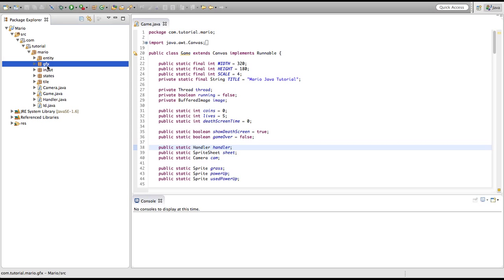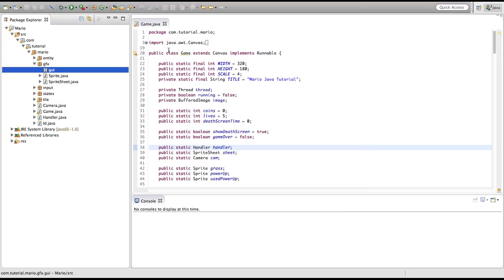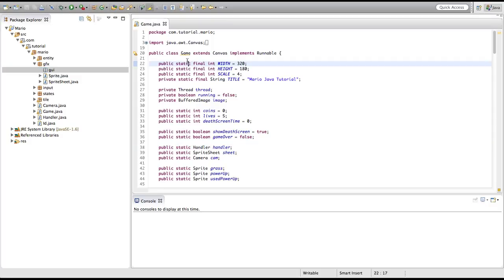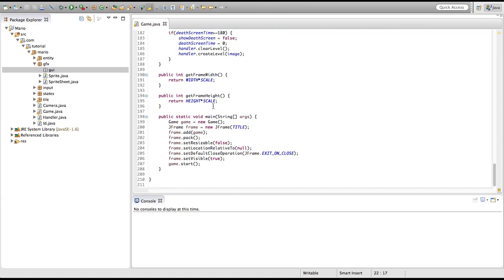We're going to go into our graphics package. We're going to create a subpackage, and we're going to call it .gui. In here we're going to make some GUI things, which will include a launcher and a button. If you don't know what a GUI is, it stands for Graphical User Interface, and it's a graphical interface which users can interact with. This can be buttons, text areas, and even frames. Our JFrame is a GUI as well.